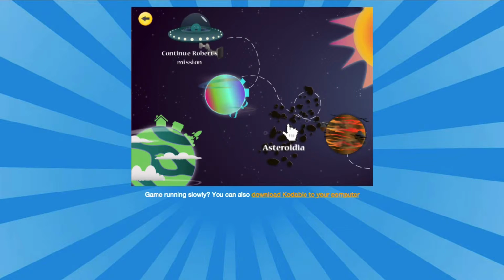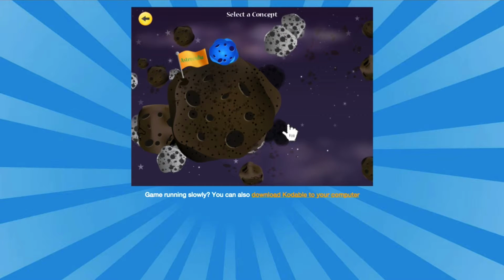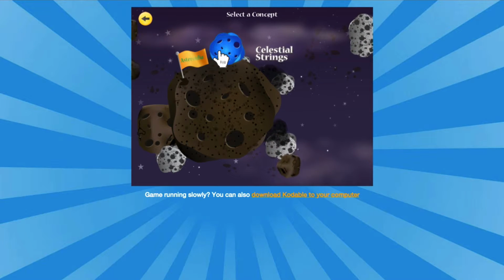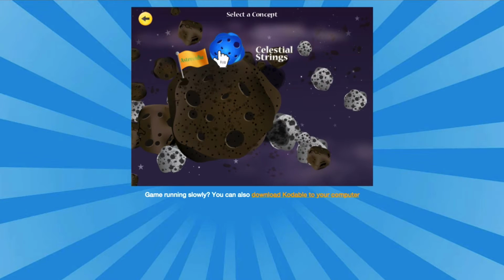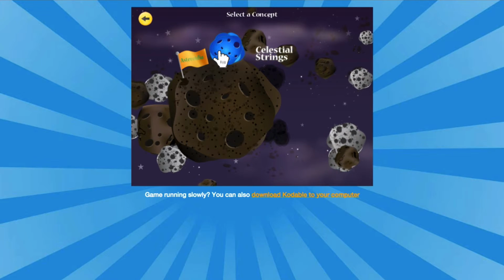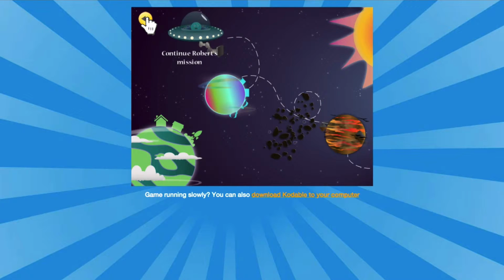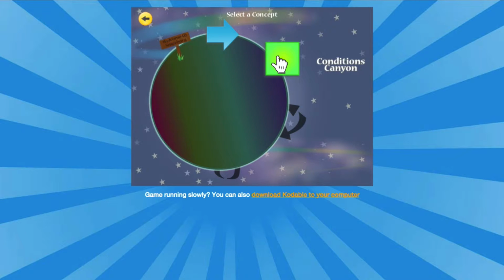I'll click on Asteroidia, and we'll see what we've got here. In this one, I think I've only got one, and this is called Celestial Strings. This suggests that we're going to be working with certain variable types, and in this case, we're going to be working with strings. So let's jump back. We'll do a couple of exercises in each one of these areas, just to give you a sense of what's going on. Let's start with this one. We'll work on conditions.